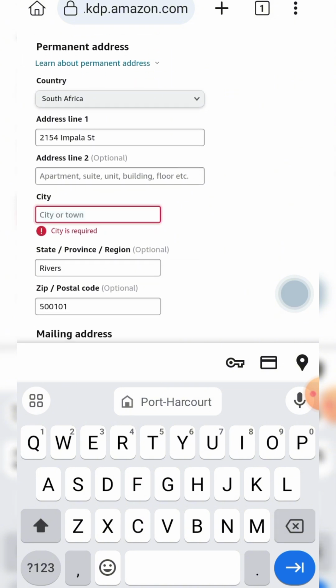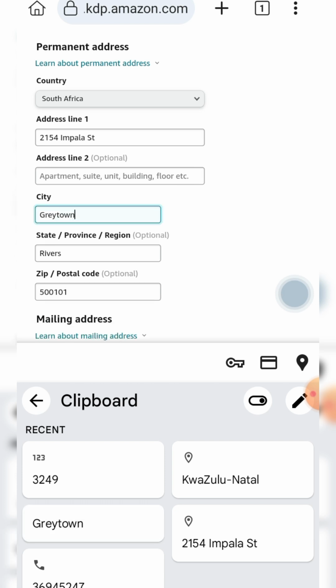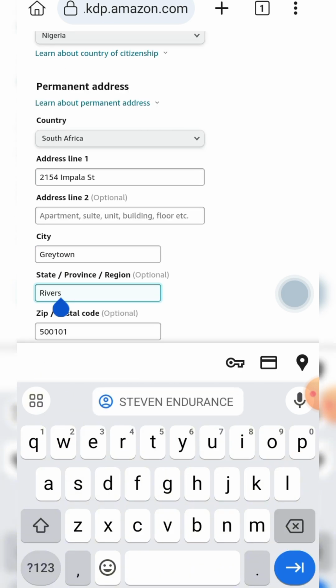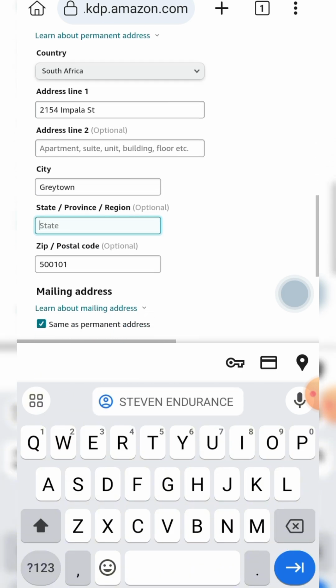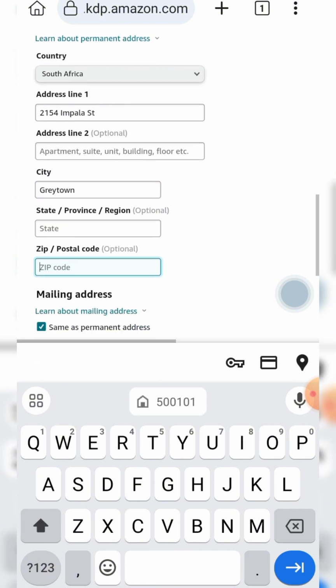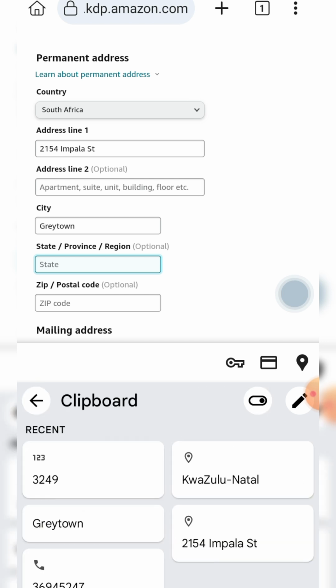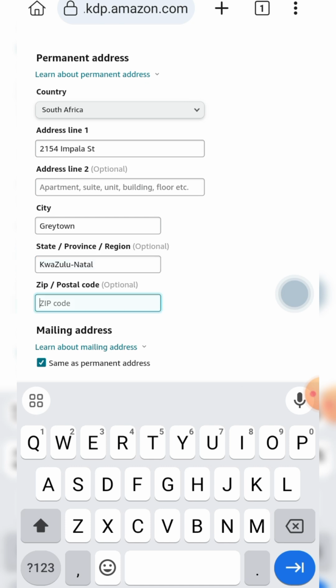The city. So let's look for the city. This is Cape Town City. So let's remove this as well. Alright, so here we have the, what is it called? We have the zip code, the state. Then here we have the zip code.